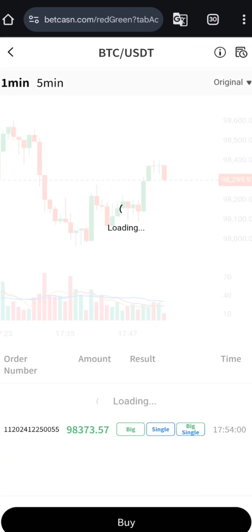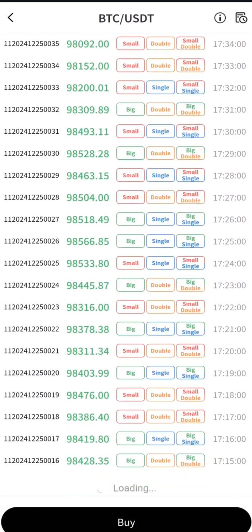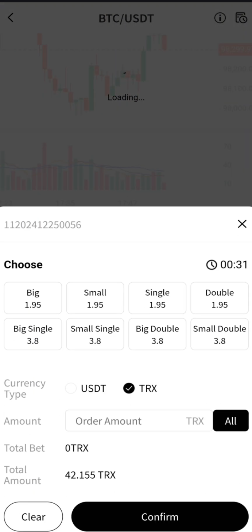Here you'll see the history of outcomes. In a round, there are basically two outcomes. Let me click here so you see the options: either big or small, and single or double. In each of those two pairs, one will be the outcome. Big or small, and single or double.